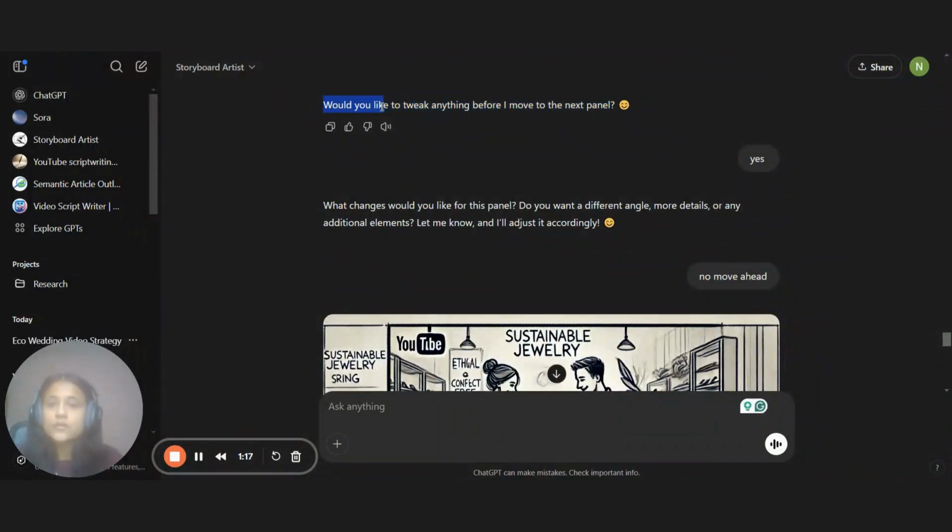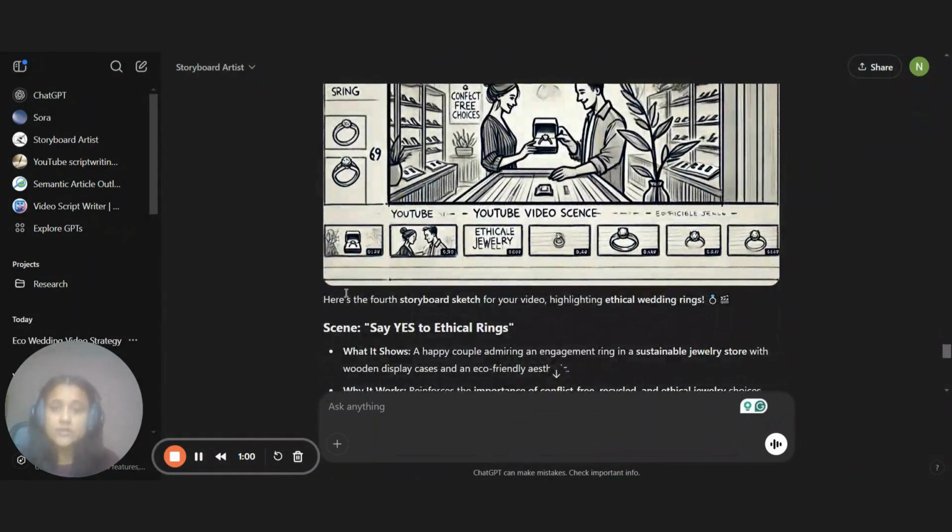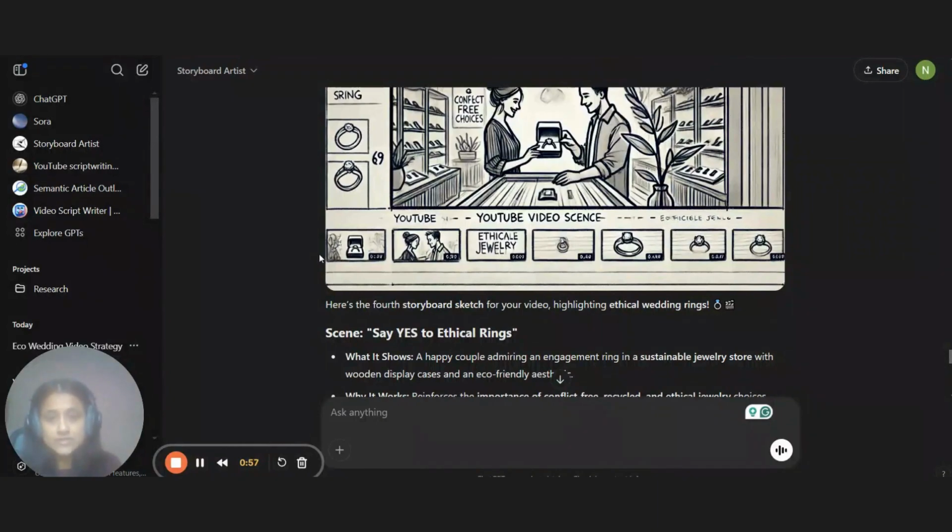Would you like to tweak anything before I move on to the next one? See, I told you. So I tried it to see what it gives me next. I said yes, you can change the angle you want. You can add a lot of elements. So what would you like to change? Do you want different angles, more details, or any other elements? So you can do that as well. Possibilities are limitless. You can even create black and white images, or if you want something raw or very new for your website's blog, you can use all of these with editing and other tools.